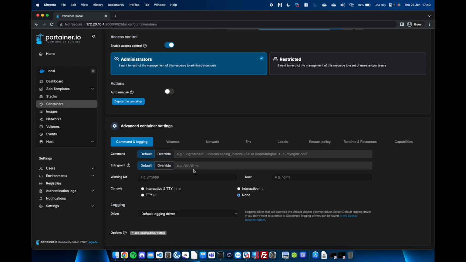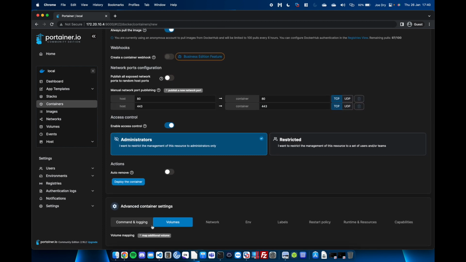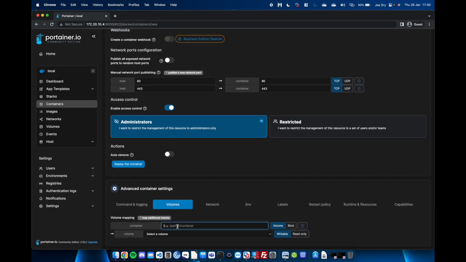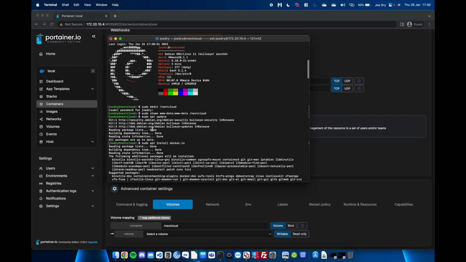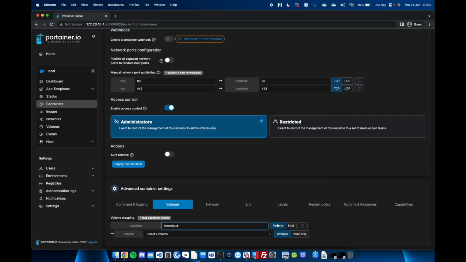And then you want to scroll down to the bottom, click on volumes under advanced container settings and click on map additional volume. And then you just want to do /nextcloud, which is the folder we created in the terminal earlier, these ones. And click on bind, and I'm just going to bind that to /nextcloud on the host.